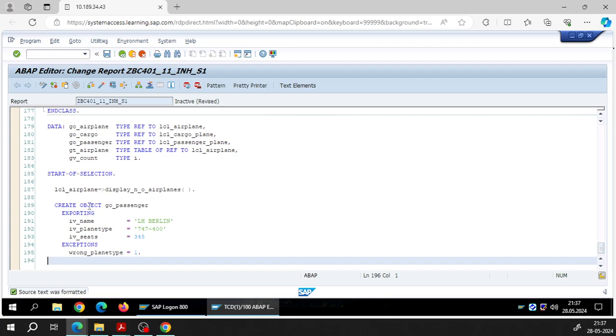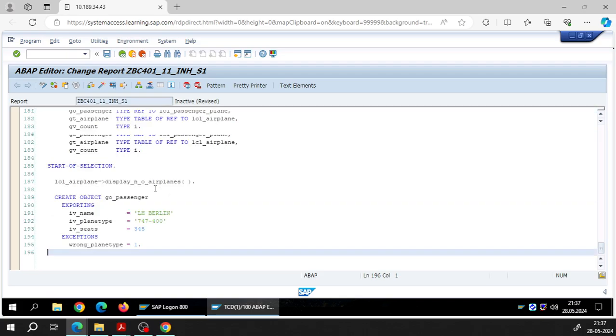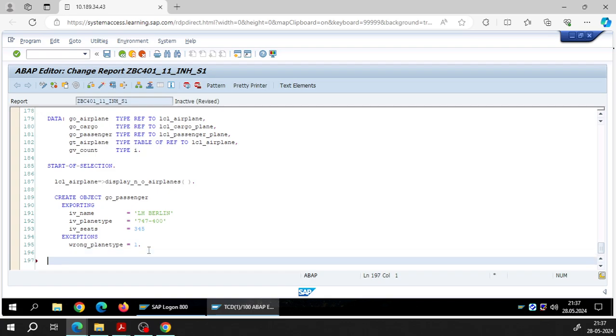When we are writing the statement create object go_passenger, we are calling the constructor method of that class. That is why we are passing the same parameters as the constructor method. Similarly, create an object for our cargo plane as well.